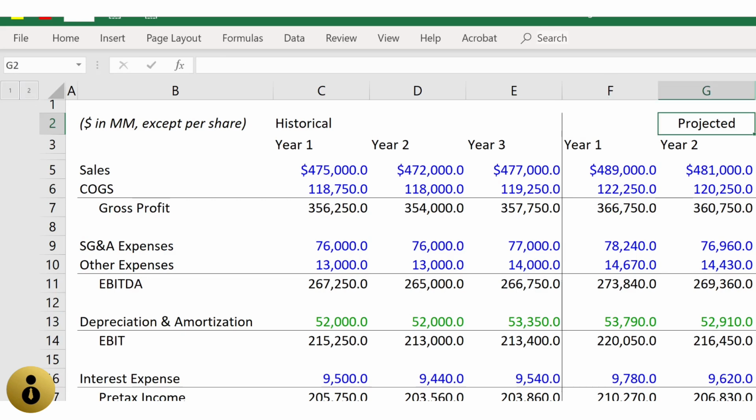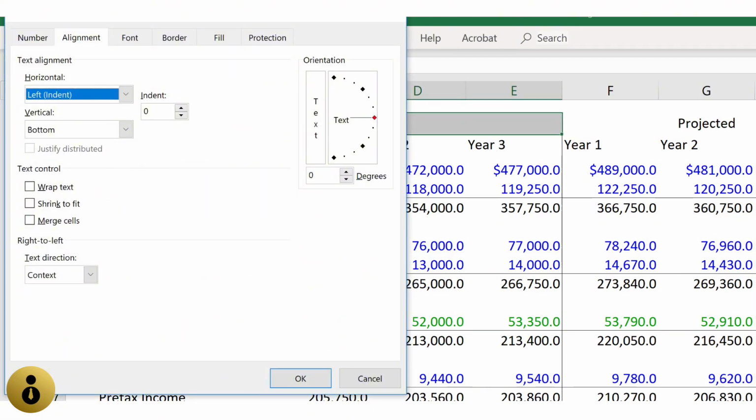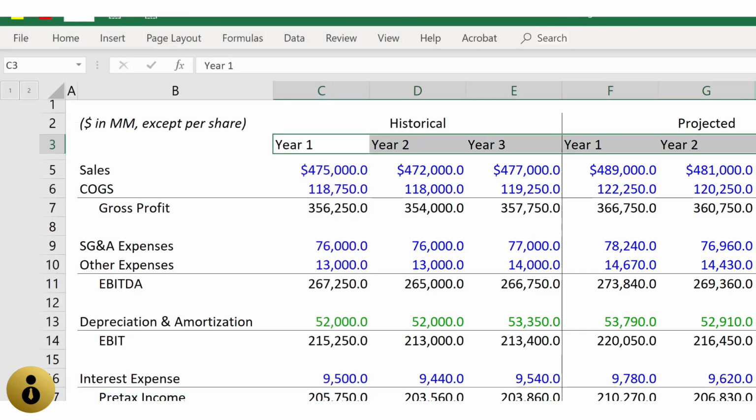merged. You'll see as I move across, I can select the individual cells. If I hit Control Spacebar, I can select an individual column. I'll go over here and do the same thing with historical. And then for the years, I'm just going to align center.